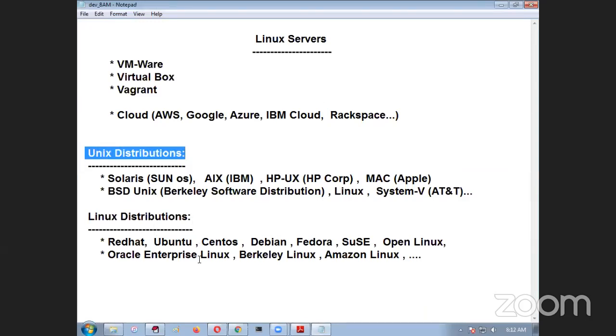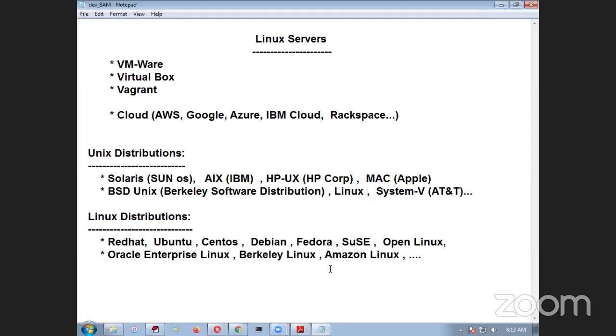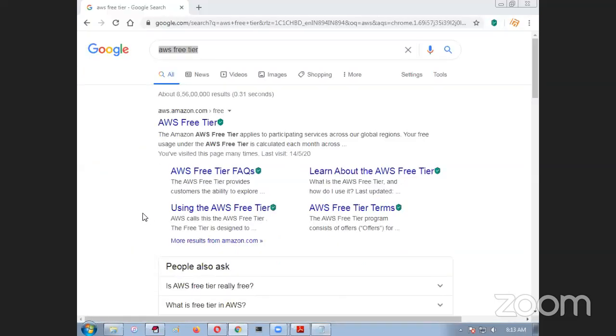So now my requirement is to get a Linux machine. It could be a Red Hat machine, Ubuntu machine, CentOS machine. I want to get these Linux machines. So let us see how to get it. If anyone missed the last class, first please create your own account in Amazon Cloud.